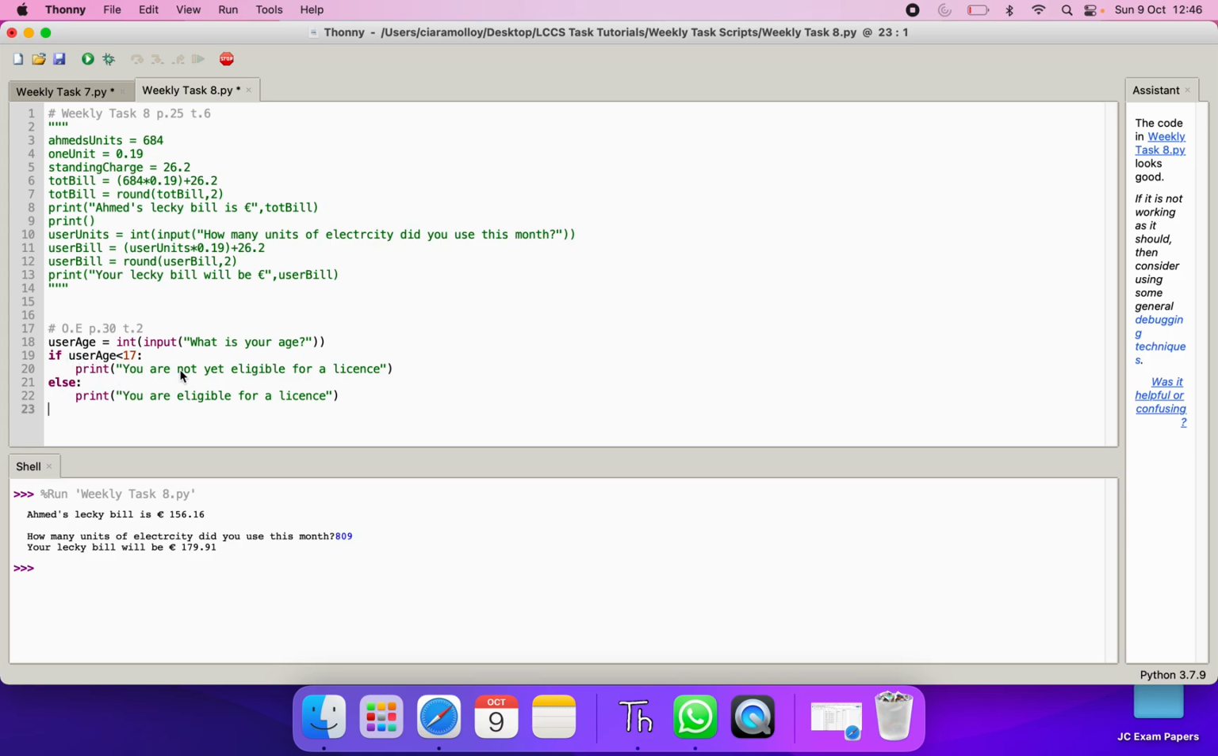So we were asked to create an input variable of type int. So what is your age? I said if the user's age is less than 17, print you are not yet eligible for a license. And anything else, then print you are eligible for a license. So we're going to run that just to show you.